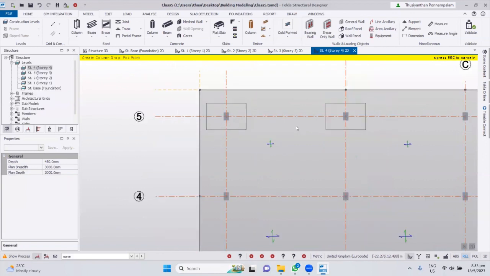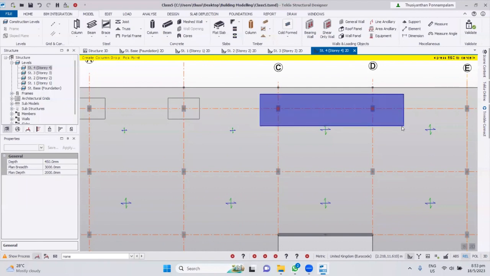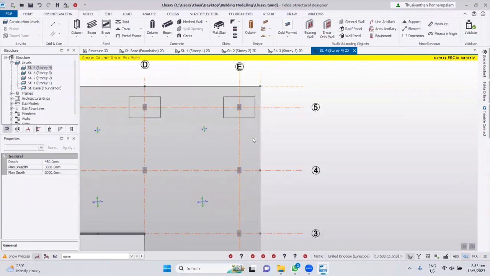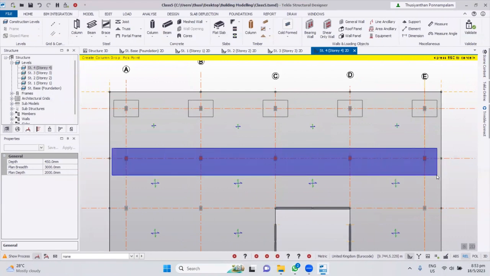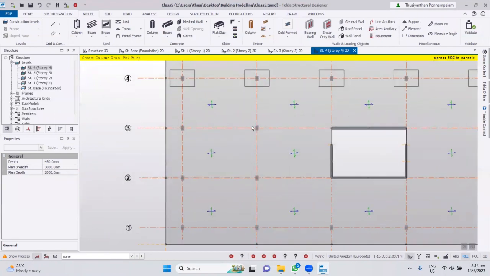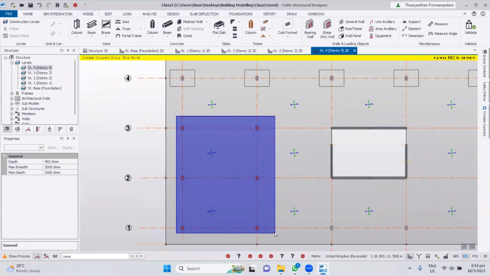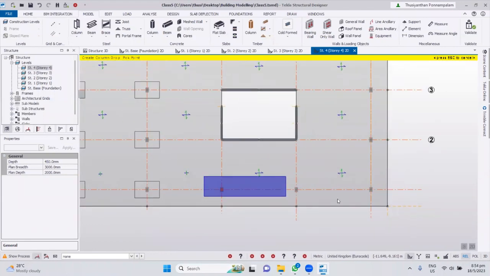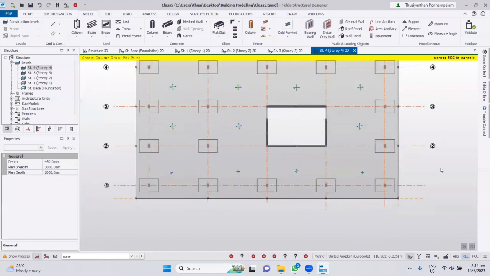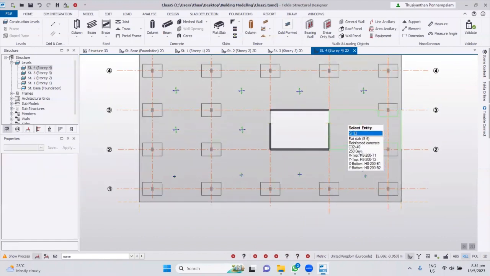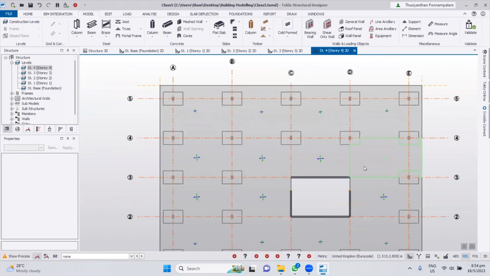So go and click everywhere, right? You can drag and drop also. Because with the prop panel you can see you can draw only at the column location. It cannot be drawn at the area. So you can just drag and drop it. Okay, so it looks okay. So we have done the prop panel.